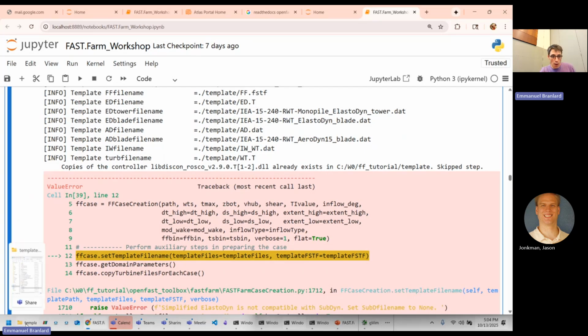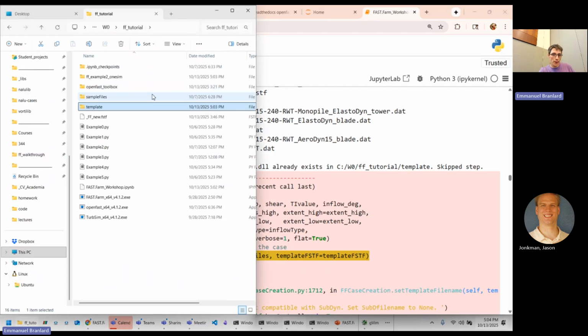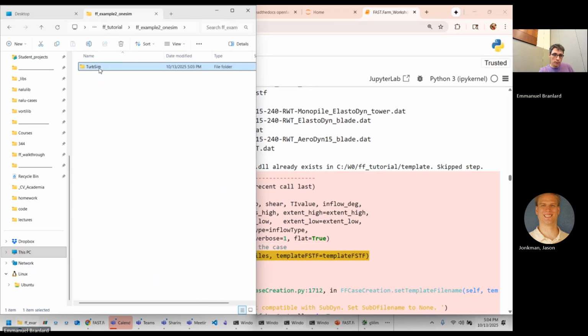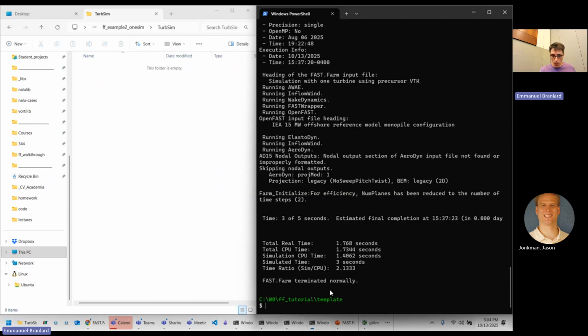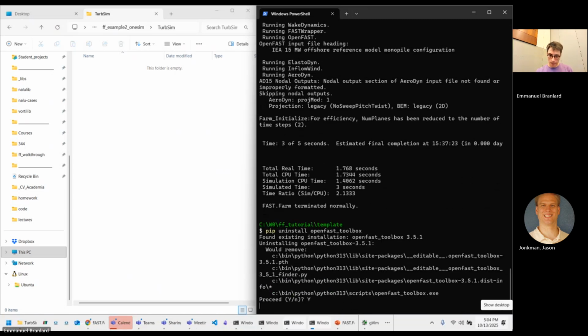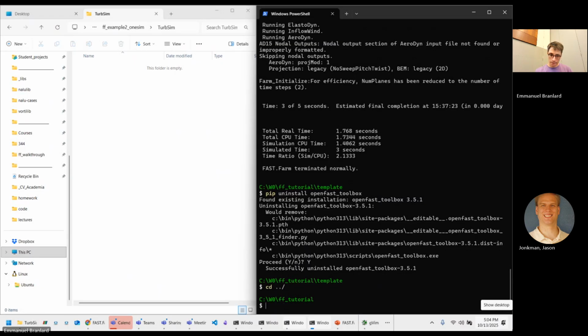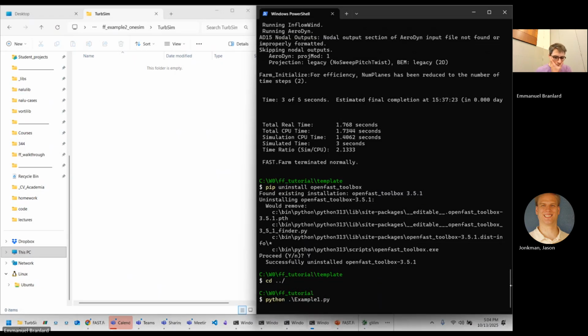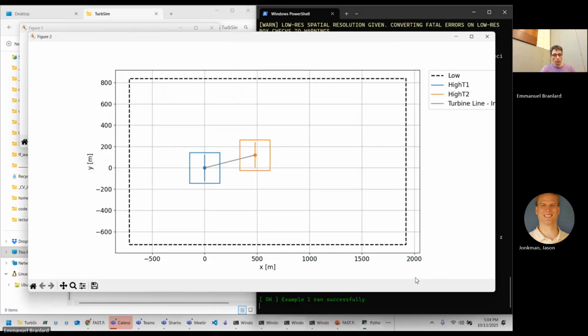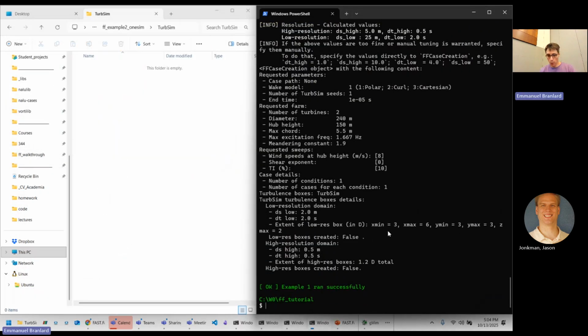What happens at this stage is you should have a bunch of input files that have been generated in this folder, ff example2 1 sim. Look into this, try to see what this new folder that has been created for you contains. For me, it is empty, but for you, it shouldn't be. Oh, we're doing example 2 now. Let's see if at least the Python script works.